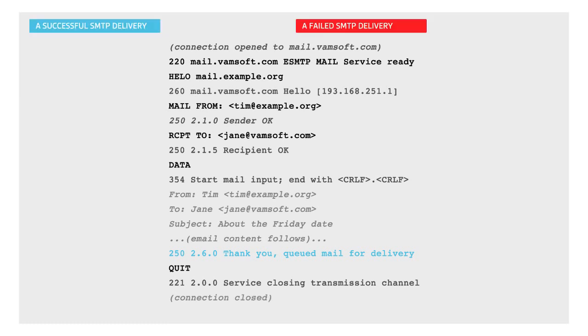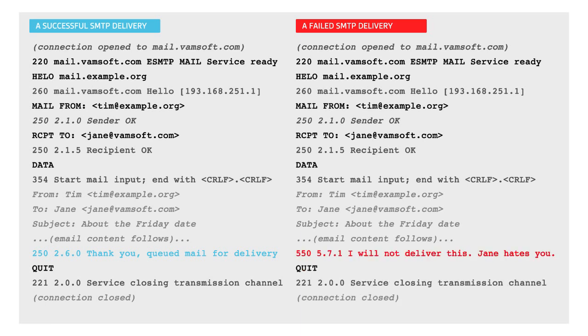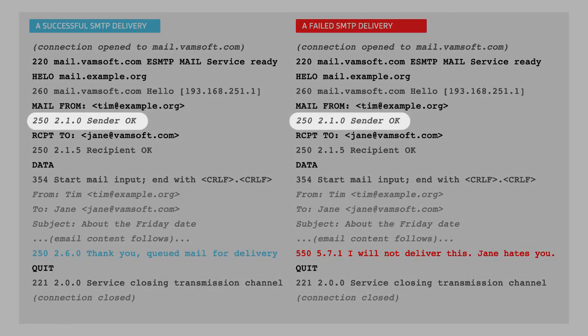The next SMTP conversation transcript demonstrates how a successful and a failed email transmission looks like. The difference is highlighted with blue and red colors. SMTP command responses always begin with a 3-digit number, 250 for example, which determines the status of the command. Response codes beginning with 2 indicate success, while response codes starting with 4 or 5 indicate transient or permanent failure.